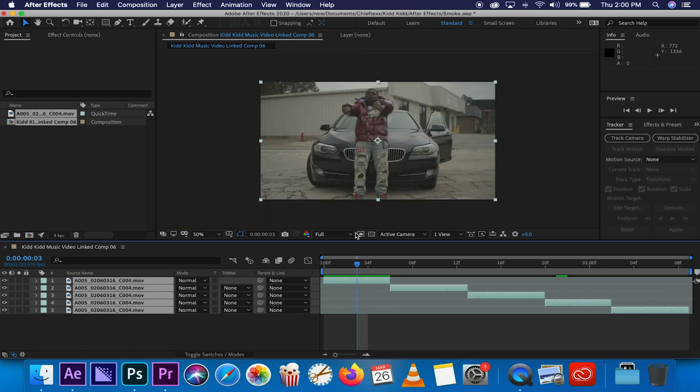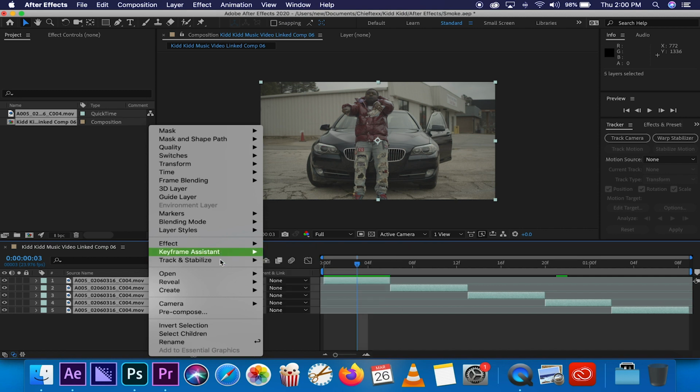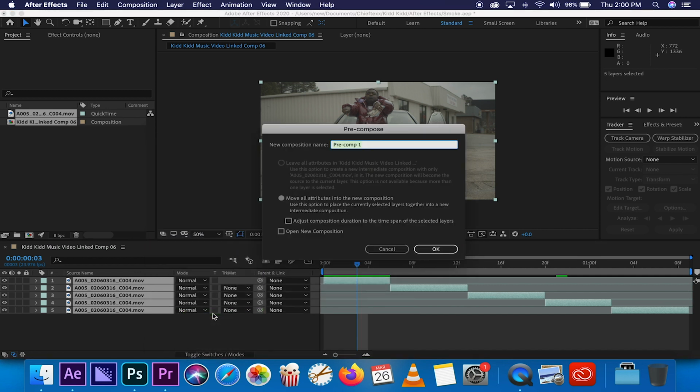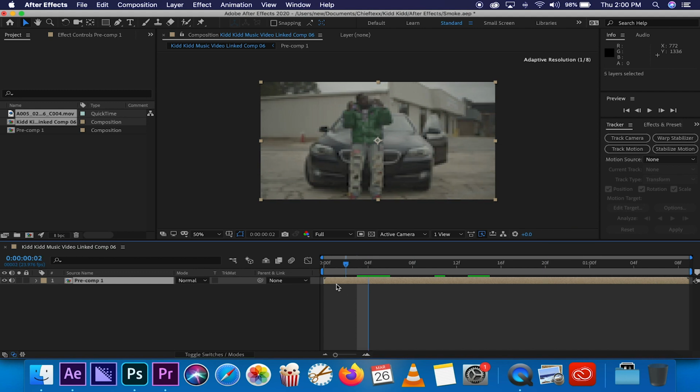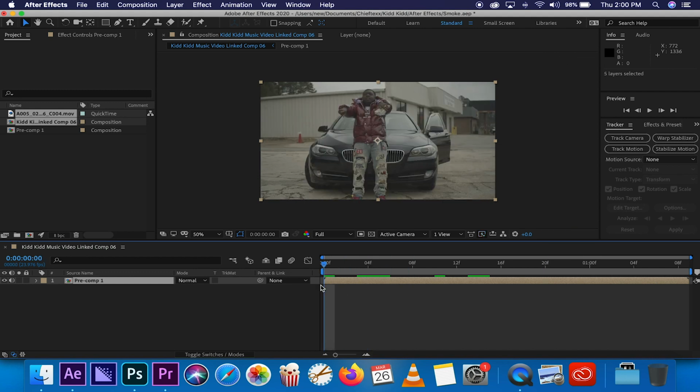First of all, let's track first. So I want to pre-compose all of this, which in After Effects is pre-compose, move all attributes. So we're just working with one file. And the effect did come over. The color change effect did come over. So we're just working with this short clip. So what we're going to do is motion track it with track camera.